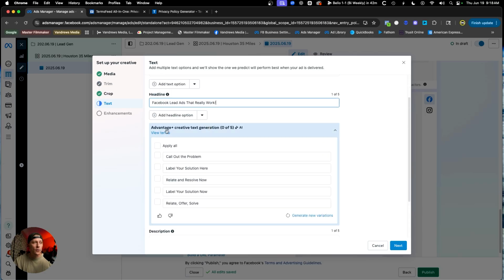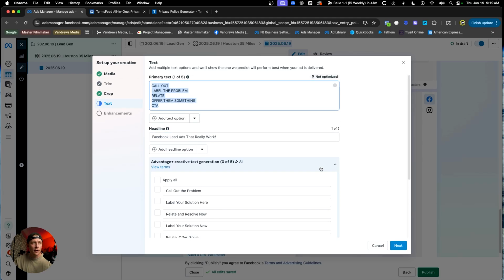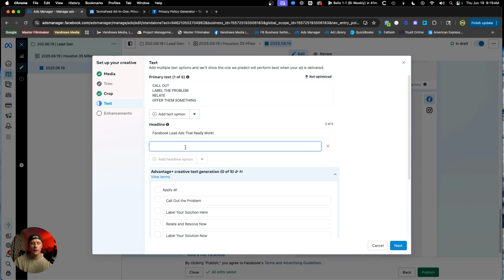You can come in and you can take some of the options that it will give you from here. Now, these are all pulling from my copy up here, so I wouldn't use those, but I could come in and add more headlines. And I think you can test up to 5 variations of primary text and headlines, and Facebook will kind of mix and match your ads to see what might work better for you. So it's always of benefit if you come in here and add another headline. I could just do Houston area businesses, right? Something like that. I could do up to 5 versions of that, right?